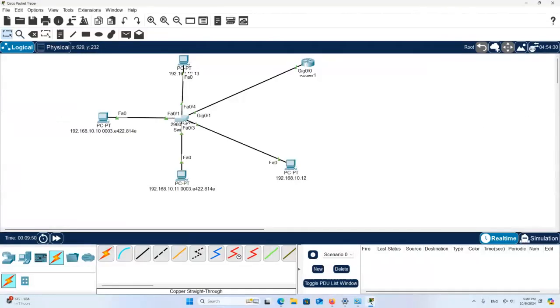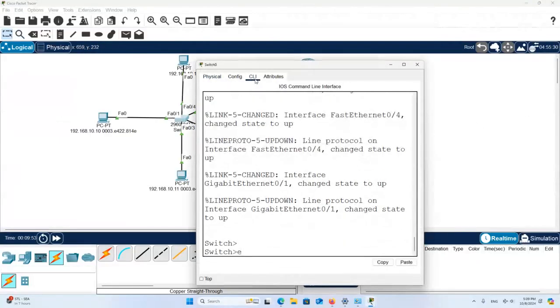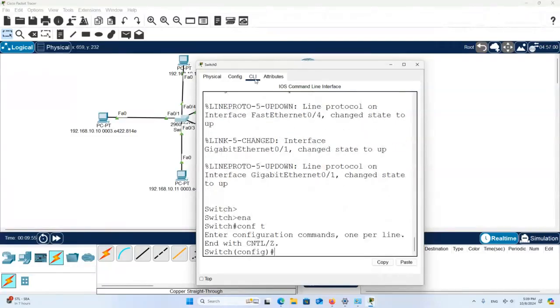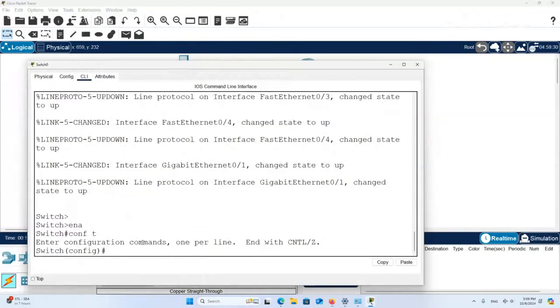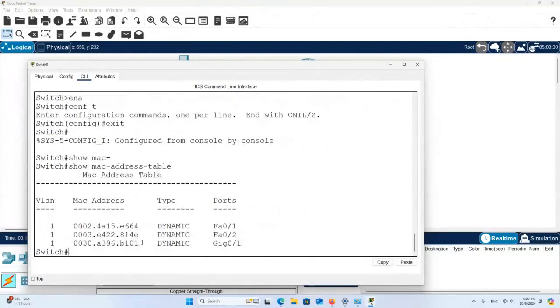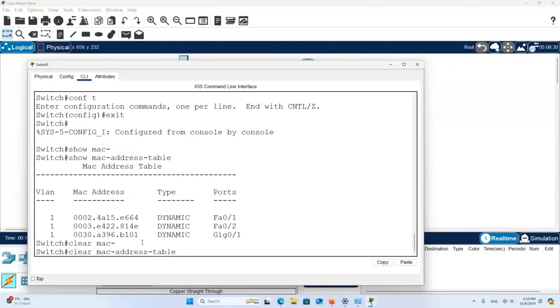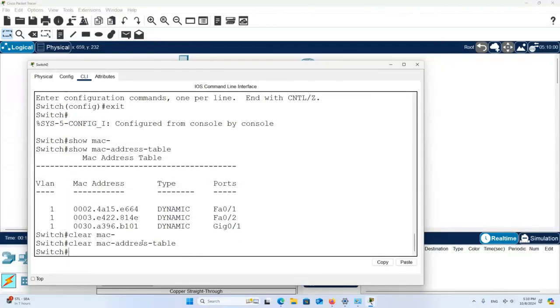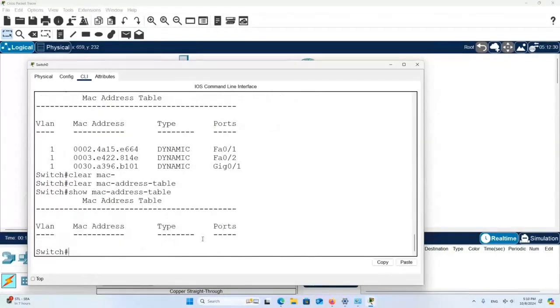Now, I'll go to the switch CLI. Look at this. Enable, conf t. How to see the contents of the MAC address table of the switch, not from the privilege mode? Show mac address-table. Are you satisfied? What's the command? Show mac address-table. Clear mac address-table. What are the two commands so far you know? Now the MAC address table is empty. Do you all agree? The ARP tables are empty.